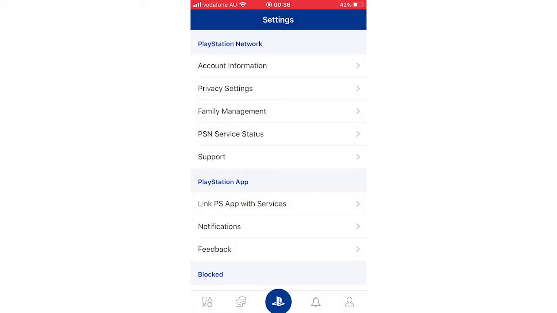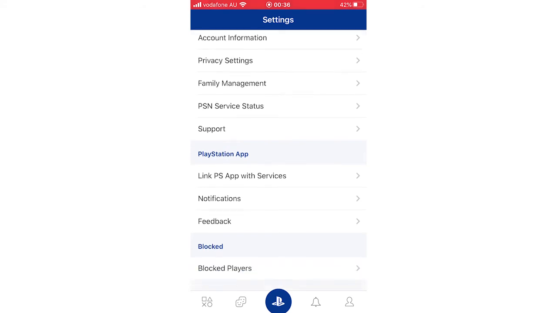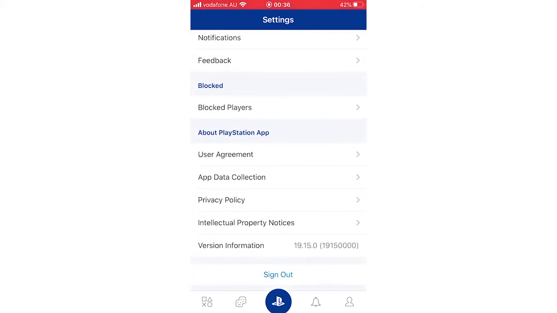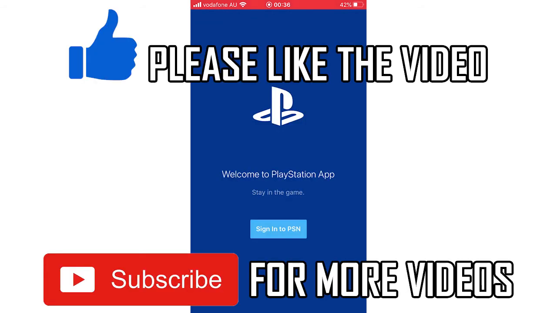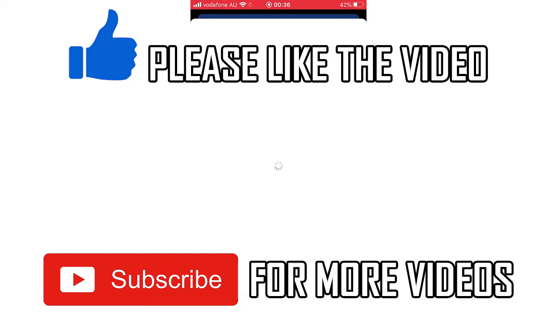Then you'll want to scroll down on this screen right here. At the bottom where it says sign out, you want to click on there. Then you'll see that your PlayStation app account signed out. You can go ahead and click sign into PSN to sign into that same account again or another one if you want to.